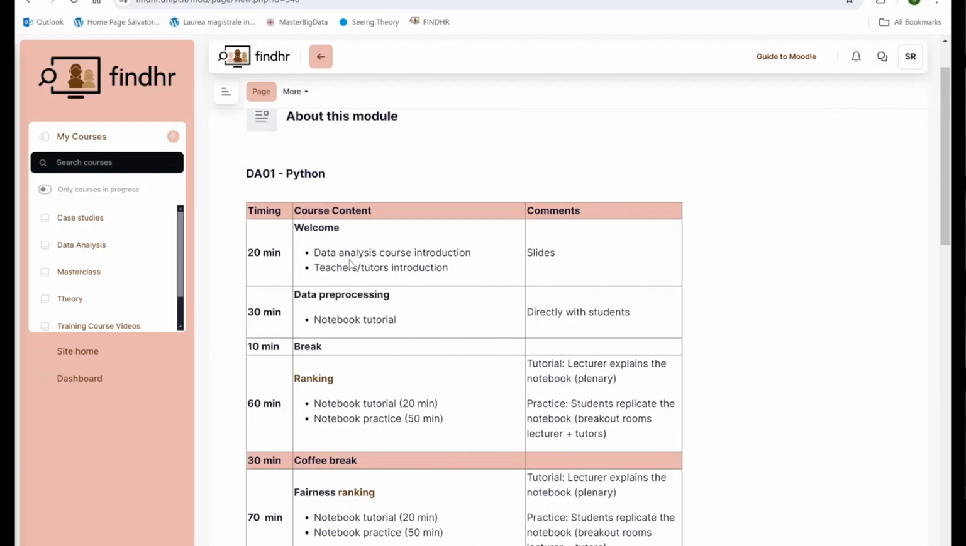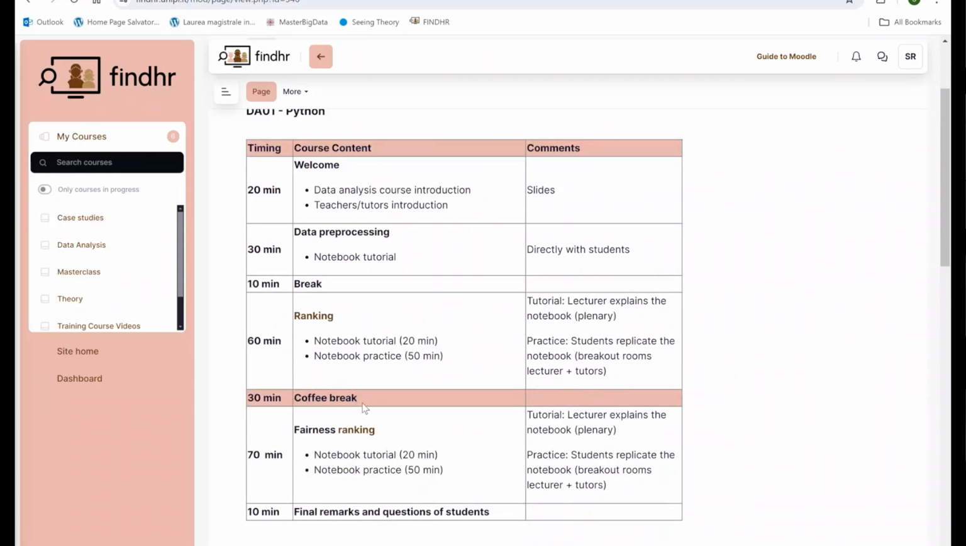So today we have a welcome introduction. I will show you, using some slides, the overall picture, and then we will look one by one at the various notebooks. We will start with the data preprocessing, then a short break, and then the ranking model. After the coffee break, we will look at the fairness part of the ranking. In each of the notebooks, there will be a short introductory tutorial of the content of the notebook.